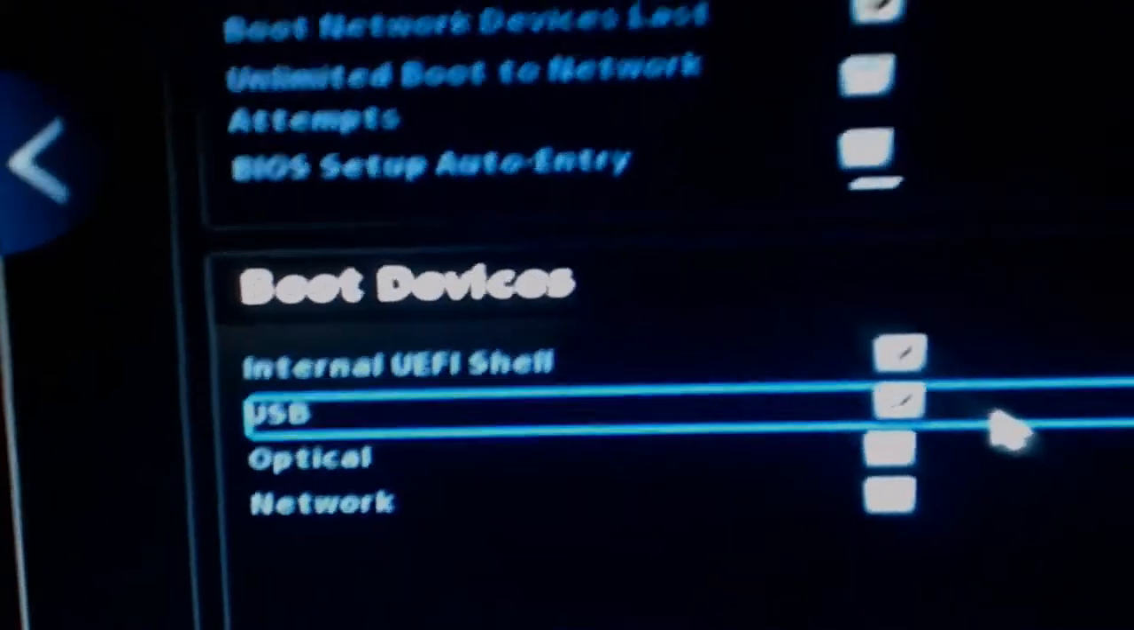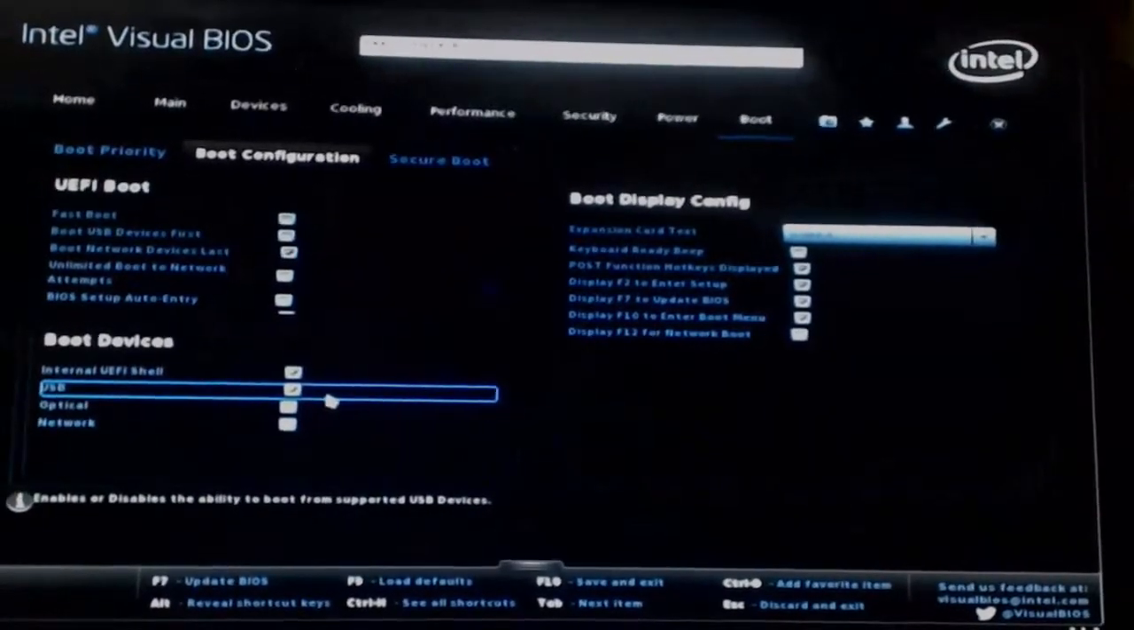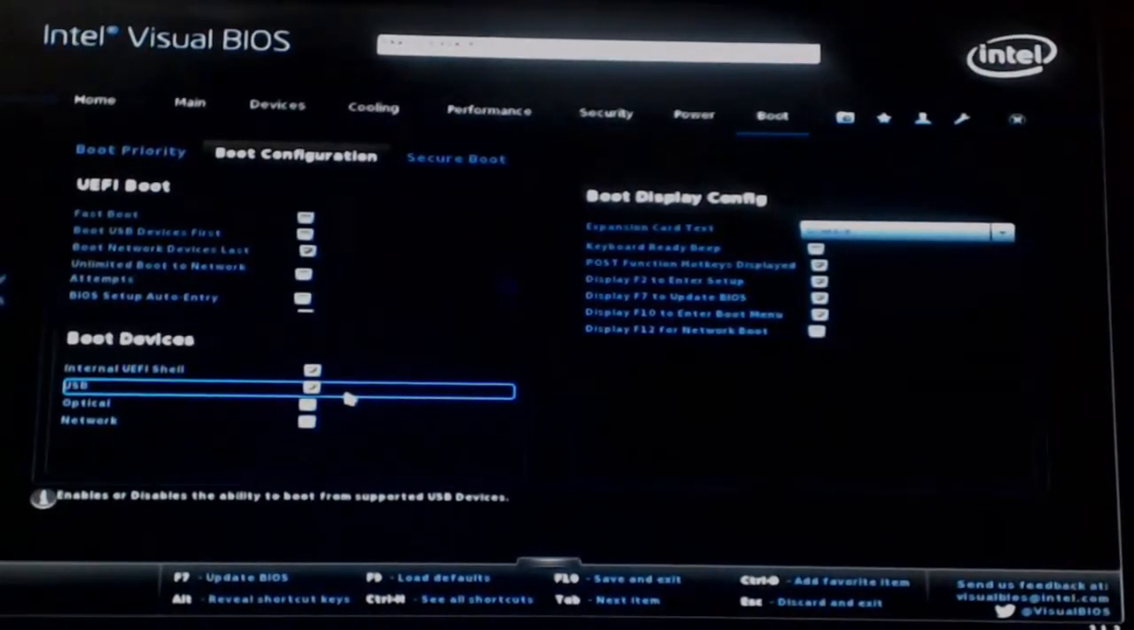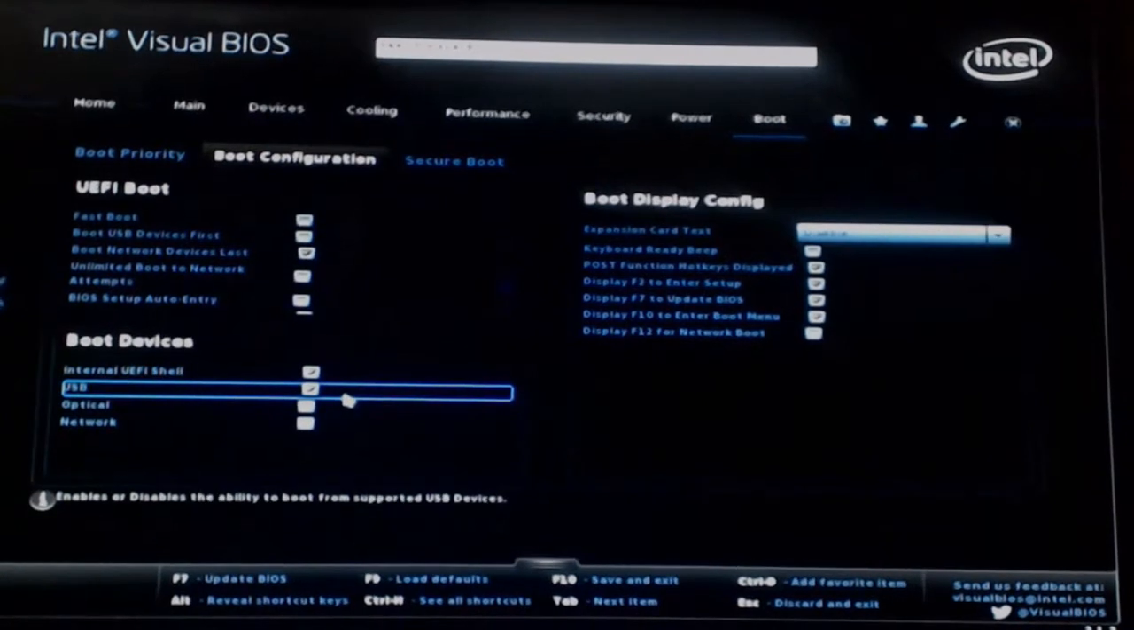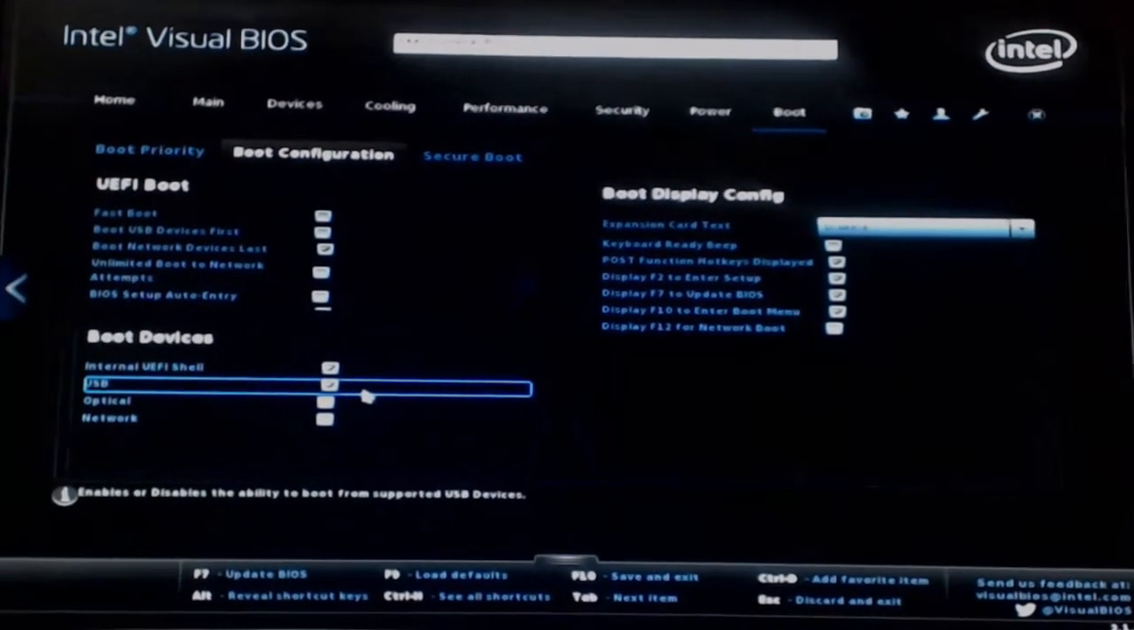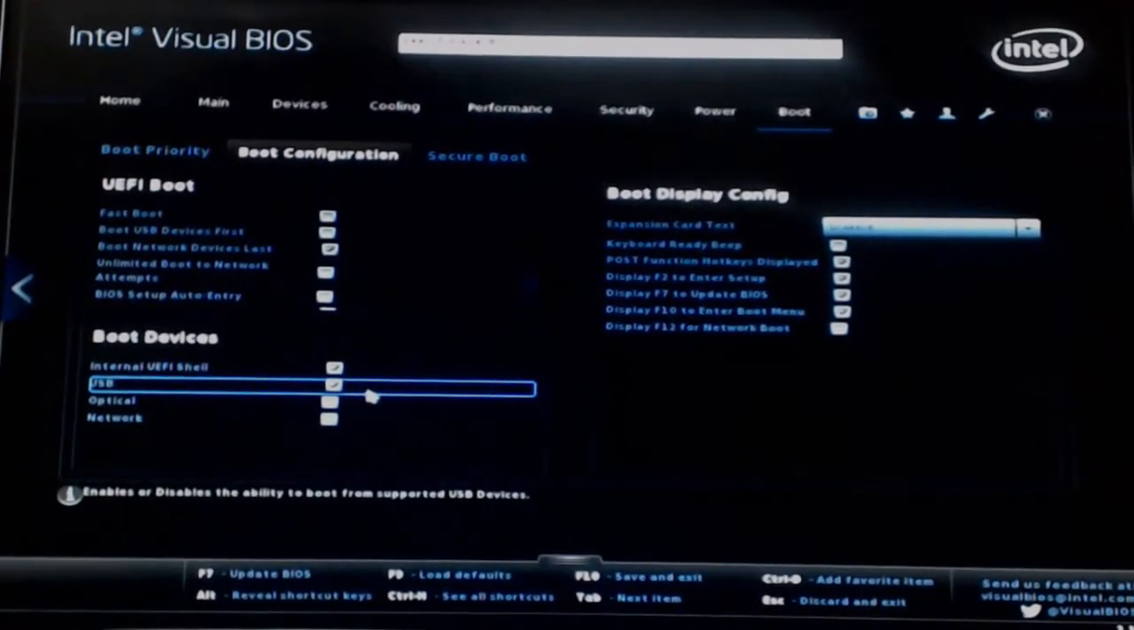Basically what you're looking to do is the conceptual equivalent on whatever computer you're using. Make sure that it's aware that the USB drive is a bootable device. That's the key thing here. And mine's good. This looks good.